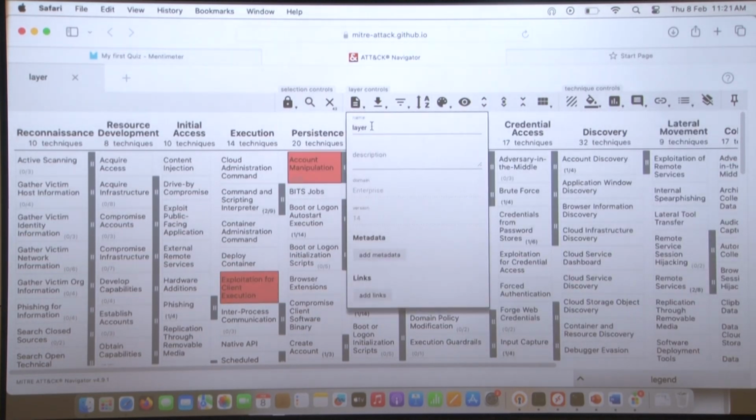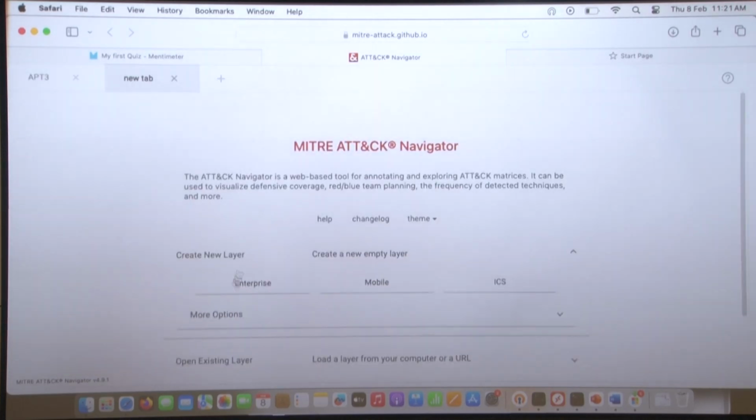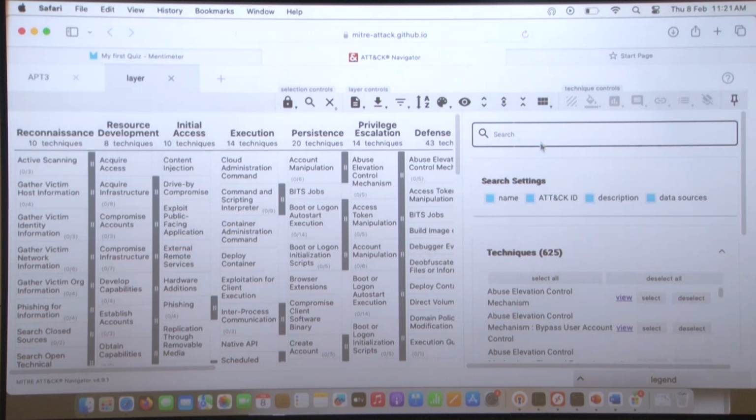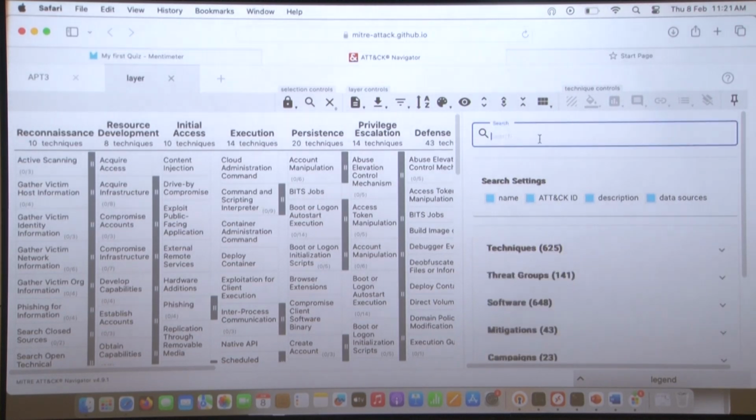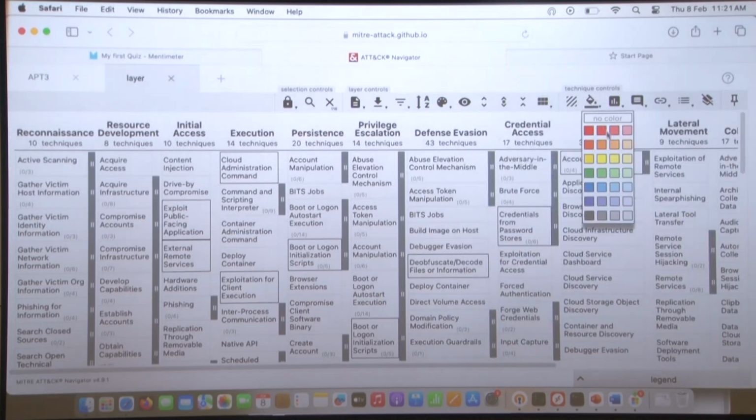Okay, I will just rename it again. Okay, so we are done now. Now we will add one more layer here and we will again similarly map APT 29 group details. So APT 29 is a Russian group and APT 3 is a Chinese group. We selected and now I will give a score. So I will give it a score of 2.